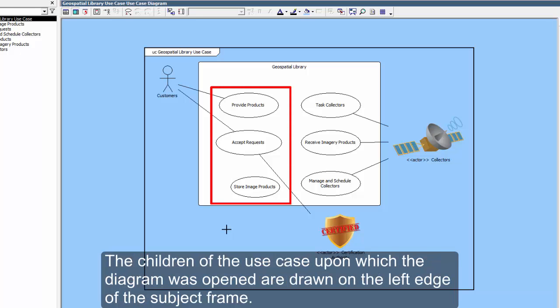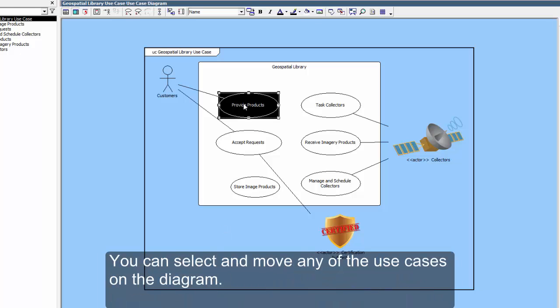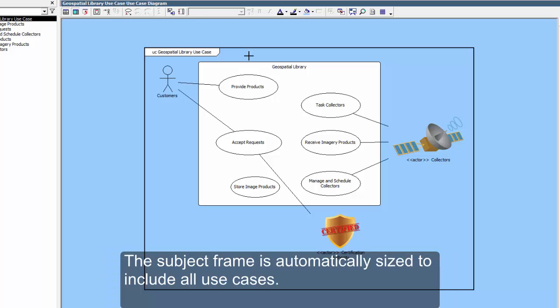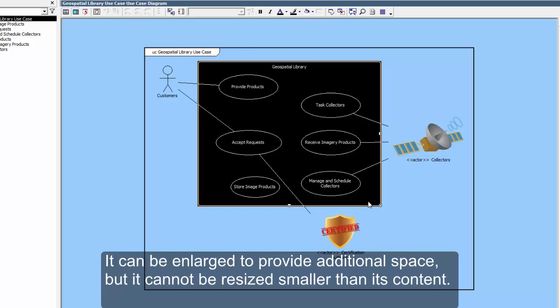The children of the use case upon which the diagram was opened are drawn on the left edge of the subject frame. All second-level use cases, following the includes, extends, and generalization relationships, are drawn along the right edge of the subject frame. You can select and move any of the use cases on the diagram. The subject frame is automatically sized to include all use cases. It can be enlarged to provide additional space, but it cannot be resized smaller than its content.